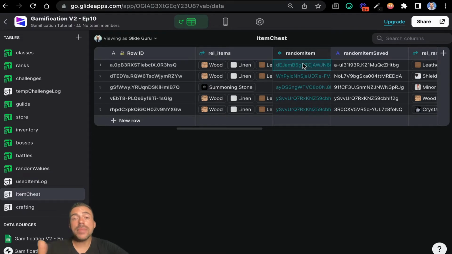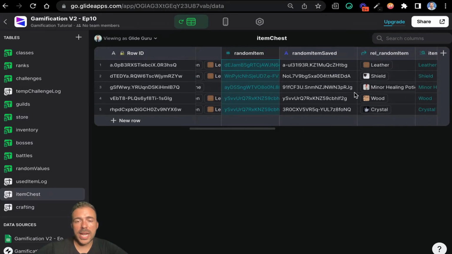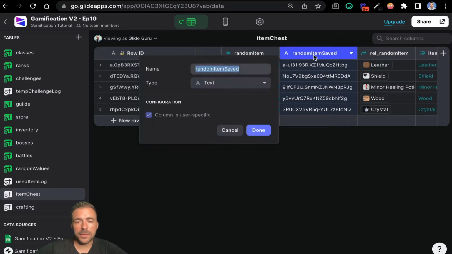So if you want to mimic that right now, you should have a list of randomized items at this point. You can just select all of these and copy. I'm just doing a Command C to copy. I'm going to create a new column here called random item saved. It's just a text column because it's going to house the item ID for this randomized item, and make it user specific because we don't want my items to override somebody else who's opening up a pack right now, right? So all of your columns here need to be user specific if it presents you that option.